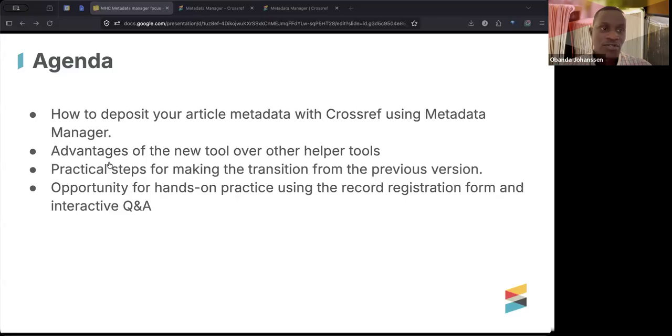Today, we're going to be talking about Metadata Manager and basically how to deposit your articles' metadata with Crossref using Metadata Manager. We're also going to be exploring the advantages of the new tool over other helper tools and practical steps for making the transition from the previous version, as well as opportunities for hands-on practice using the record registration form and an interactive Q&A.